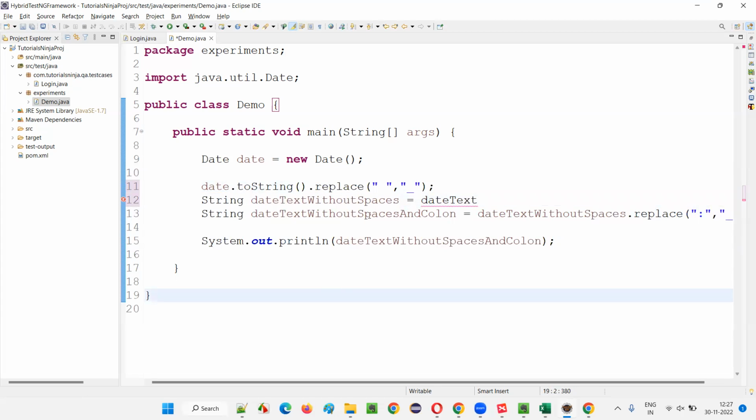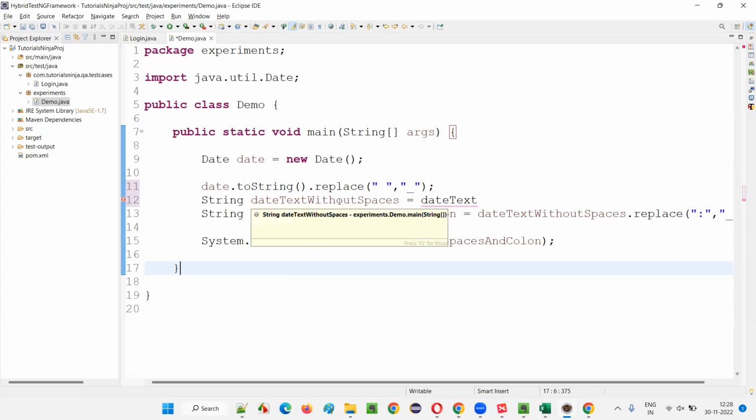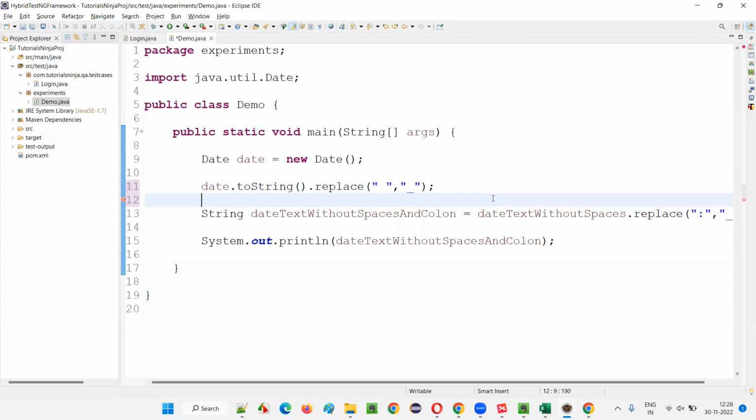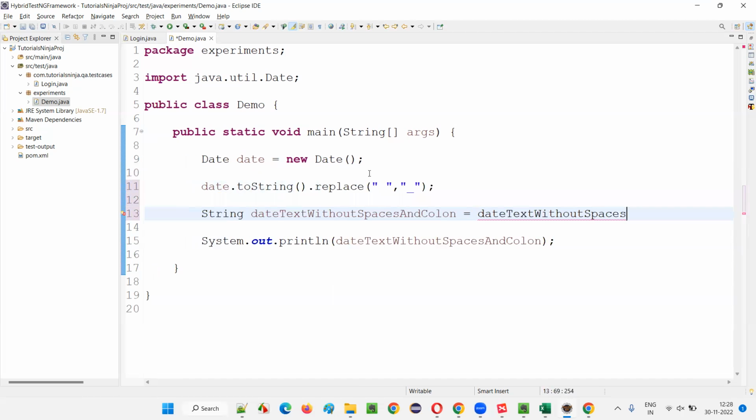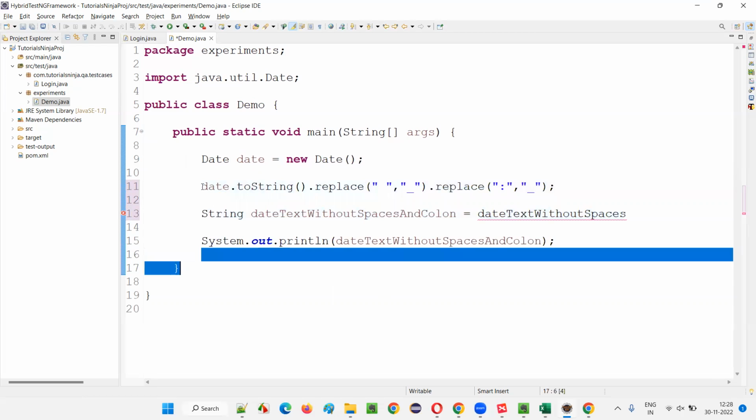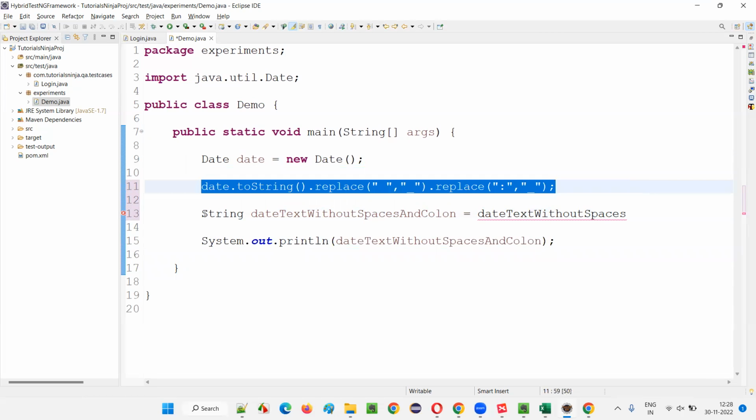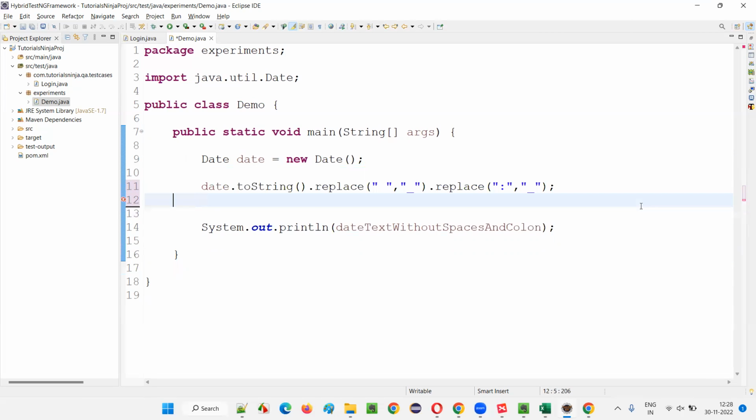What is the use of creating these extra statements? Now, the object of this string class, date text without spaces. Instead of writing like this, simply this is the object of the date text without spaces dot, directly write down the last part here. Okay, this is the method chaining concept, guys. It will reduce the number of lines. Now with this, we got this result, guys.